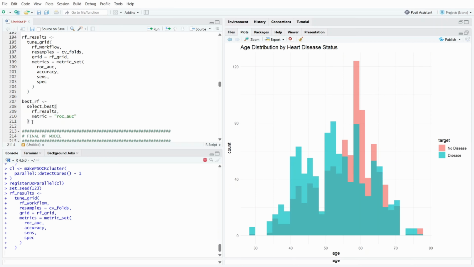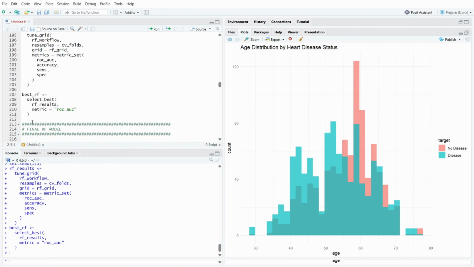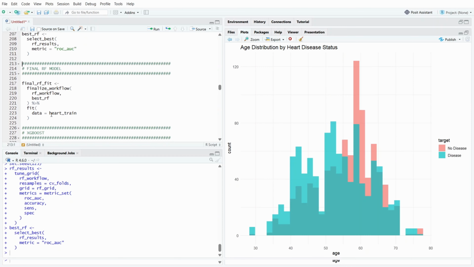After all models are evaluated, we select the best performing configuration based on ROC AUC, which prioritizes the model's ability to distinguish between patients with and without heart disease across all classification thresholds. This step ensures that the final model is not chosen arbitrarily, but is instead optimized based on robust cross-validated performance across multiple evaluation criteria. We then finalize the random forest model using the best performing hyperparameter combination identified during tuning.